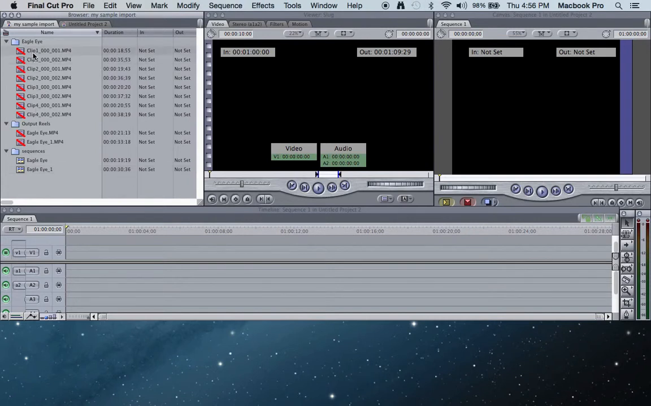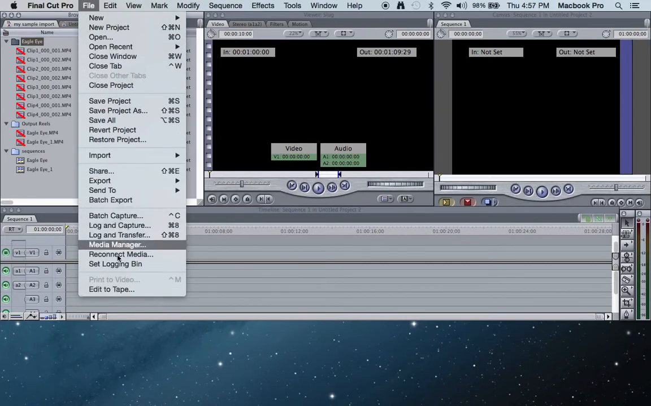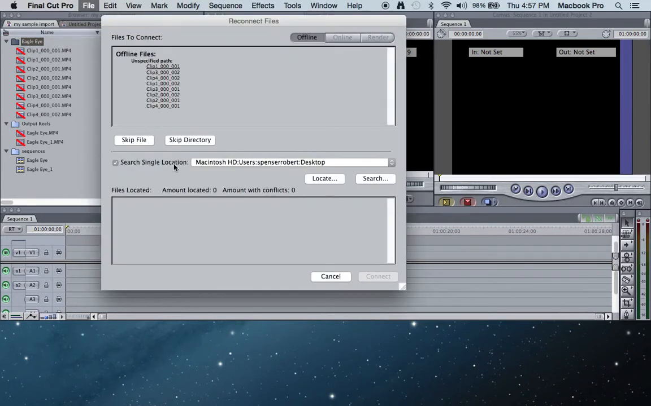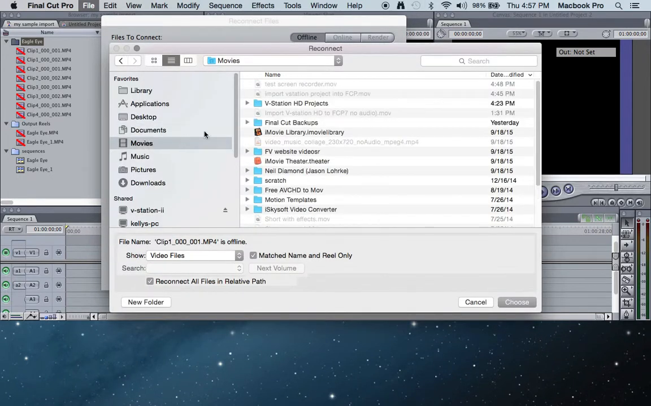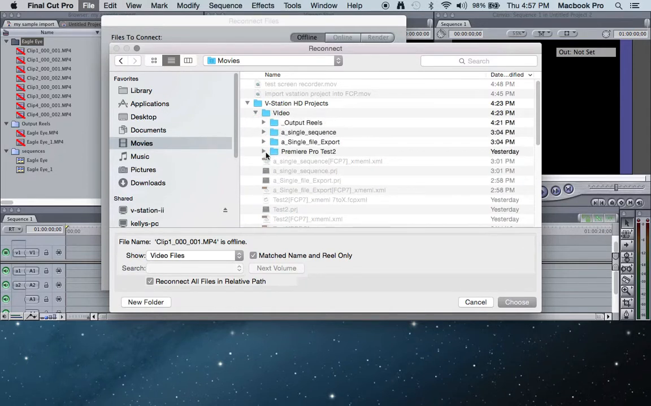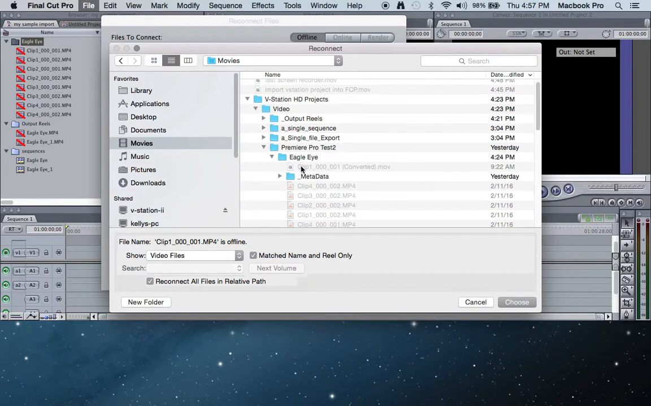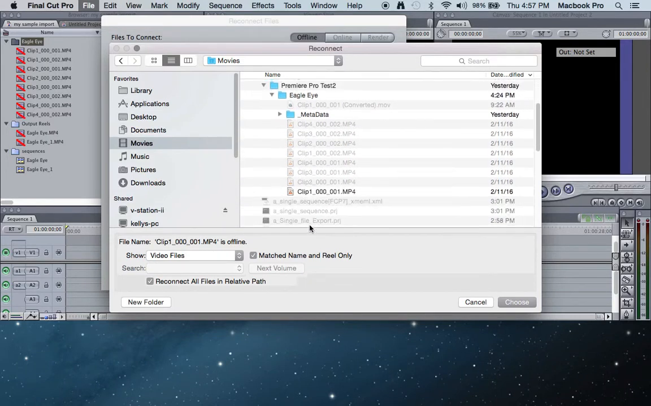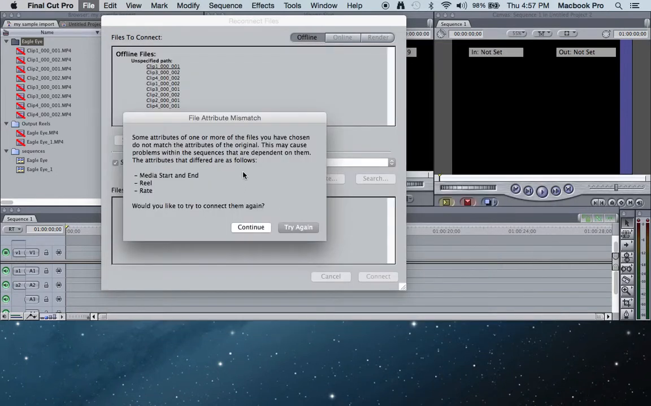So let's reconnect the clips. So I'm going to highlight the folder. I'm going to go to File, Reconnect Media, and we're going to locate that media in the same folder that we had put the project in. So I'm going to go to the video folder. This is where we keep all our videos, and we'll choose the name of the project. In this case, we were taking this from a Premiere Pro project, and we look for one of the clips. All we have to do is find that, and then it automatically will find the rest.